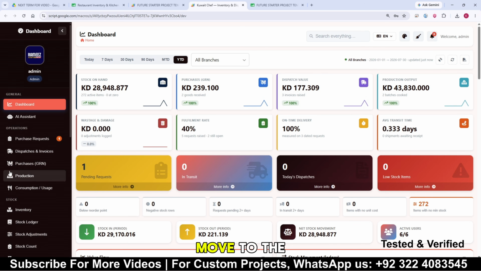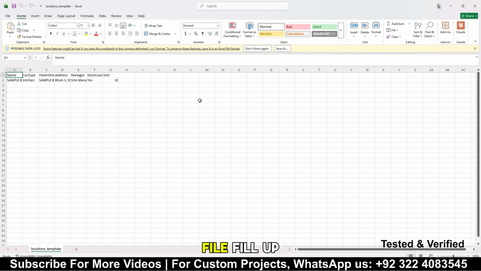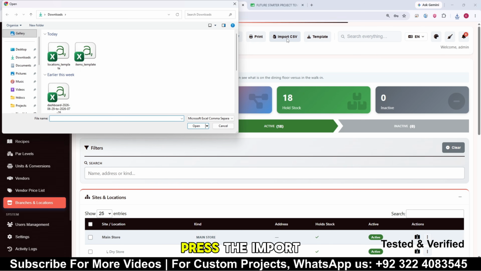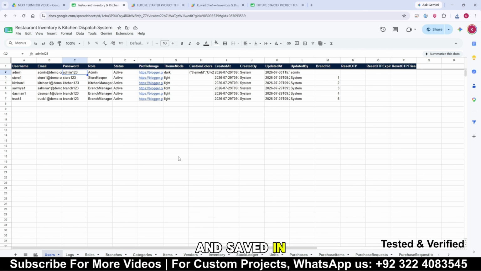Okay, so now let's move to the branches and location section, because firstly in our system the site locations, which you can also call the branches and locations, will be added. If you have a lot of branches, you simply download the template from here, open the CSV file, fill up the information, and import from here. Press import, select the file, and open. Now all the information you manually entered in your CSV file will appear here and be saved in your Google Sheets, because this dashboard is completely built using Google Sheets as a database.